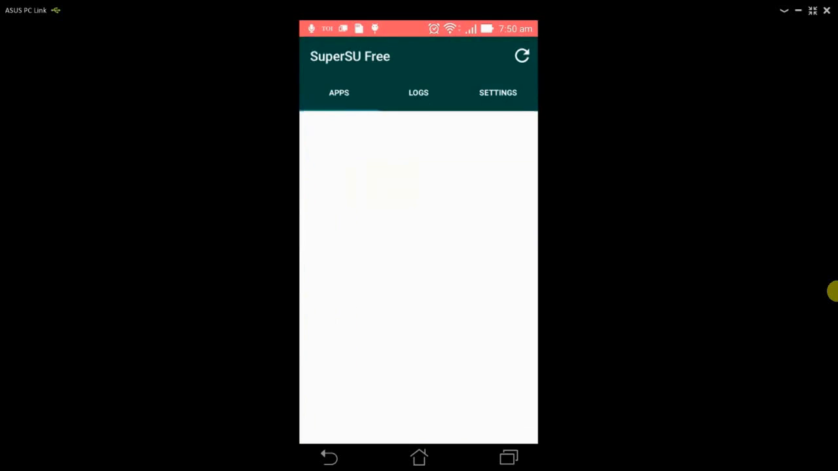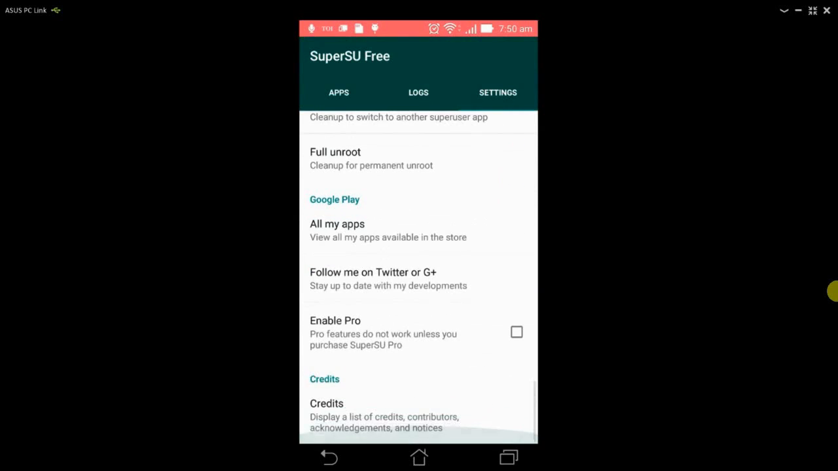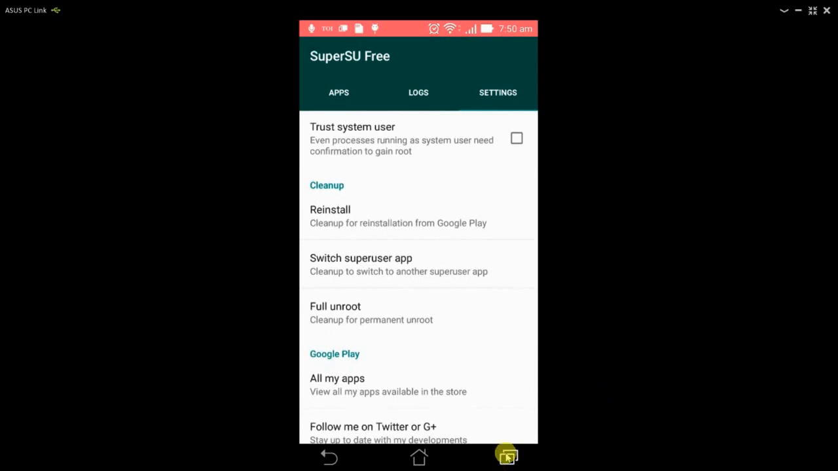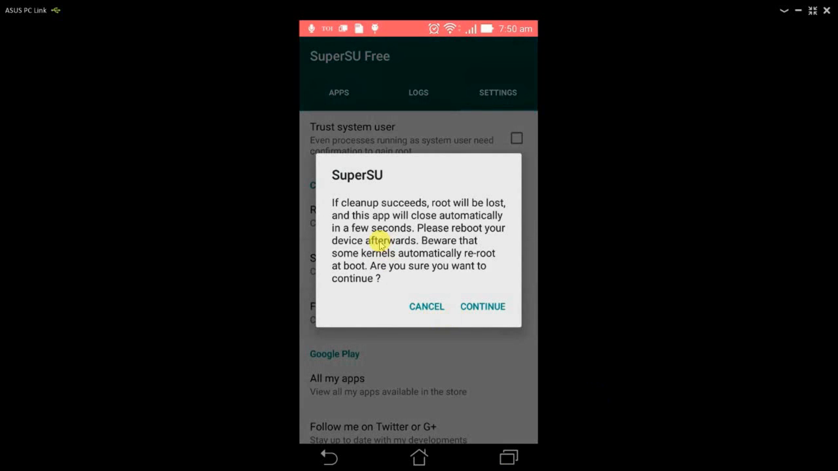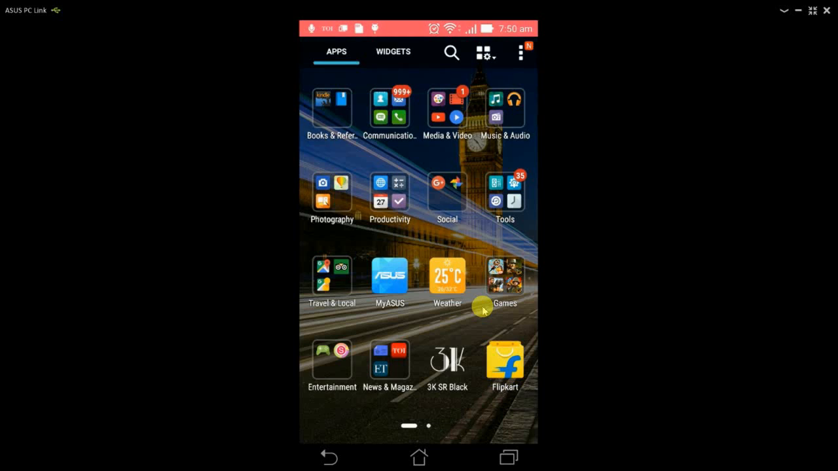So now we are moving towards unrooting the phone. For that, we need to get into settings, scroll down, and click on full unroot. If cleanup succeeds, root will be lost and this app will close automatically in a few seconds. So we need to click on continue. And there you go. Now all that we need to do is restart the phone.